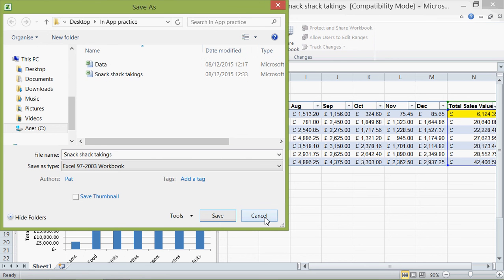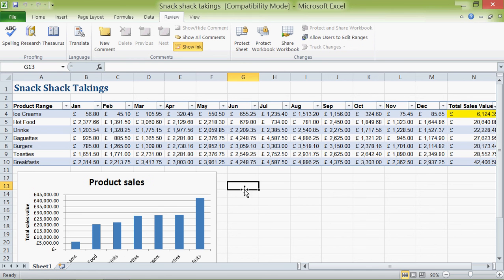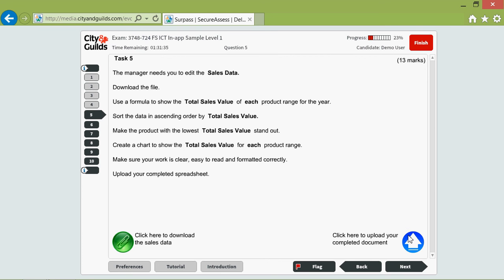Because City and Guilds gave it to us in this old 2003 mode, I'm going to upload it in 2003 mode as well. So once that's all done, you can close it, and this is where you would click here and upload the file. If you had saved it as a new version, you might need to change the file type thing to say Excel workbook instead of Excel 2003, and then it would appear and you'd be able to double click on it to upload it. Okay, task 5 complete.